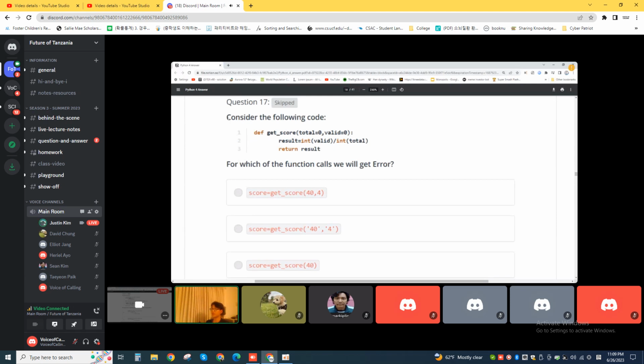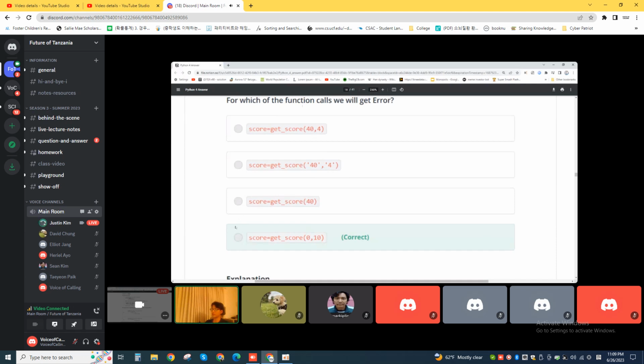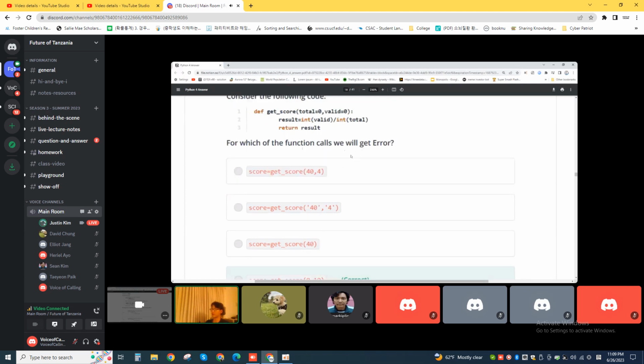Question 17. Consider the following code. So it basically is giving us several calls of the function, and they're asking which one of these would give us an error. And only this last one would give us an error with 0 and 10, because in this case, we would be dividing by 0, because total would equal 0, and anything divided by 0 would get a math error in Python.